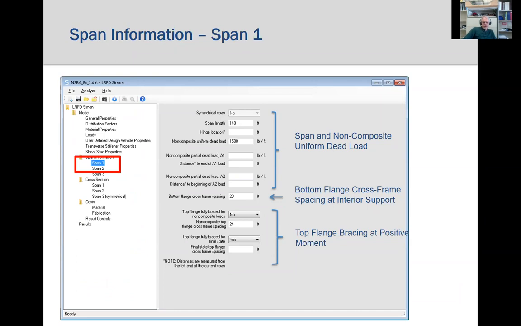Shown here is the span information form for span 1. The span length of 140 feet and the non-composite uniform dead load for the span of 1508 pounds per foot are entered. Also entered on this form is the bottom flange cross frame spacing adjacent to the interior piers in the span. This is used to check the lateral torsional buckling of the I-girder discretely braced bottom compression flange adjacent to the pier. For the example bridge, this spacing is 20 feet in span 1.